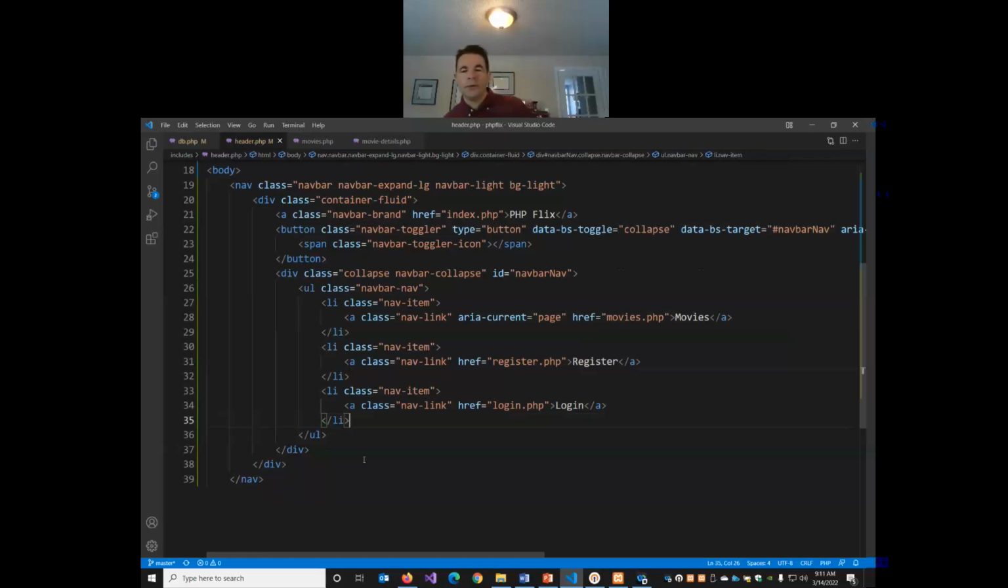for now. So there's going to be 4 links in the navbar. The one with the class of navbar-brand, that'll be our homepage link, and it says PHP Flicks. And then we'll have links for movies, register, and log in.